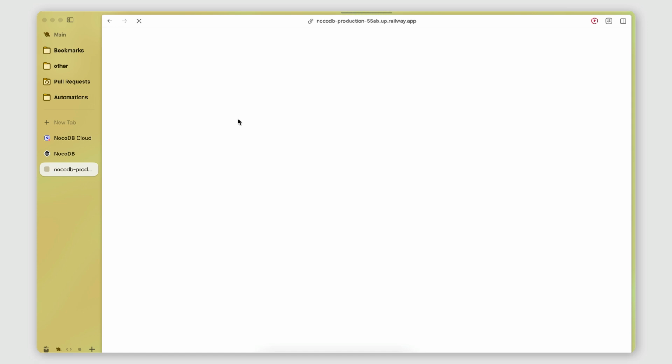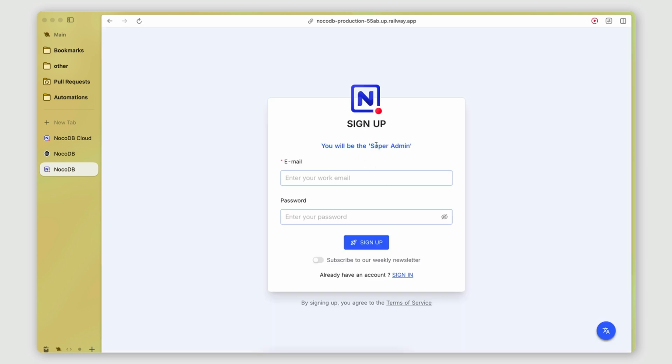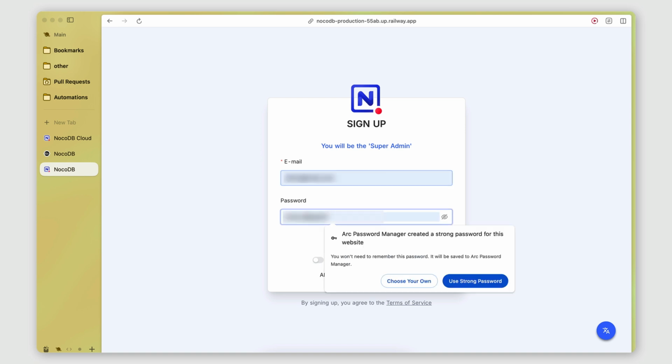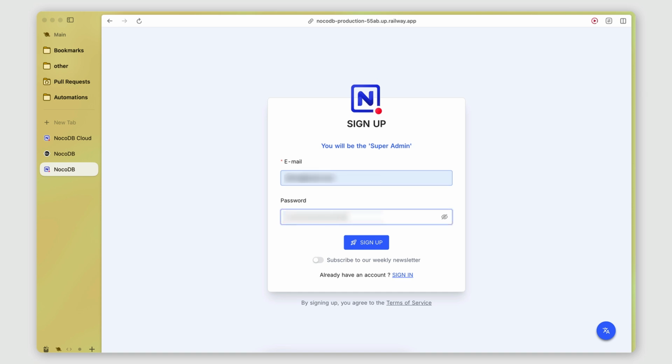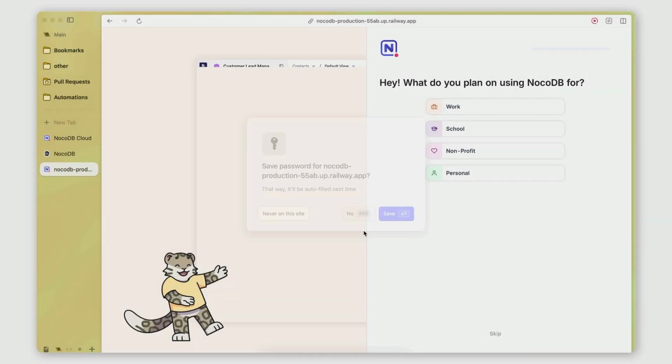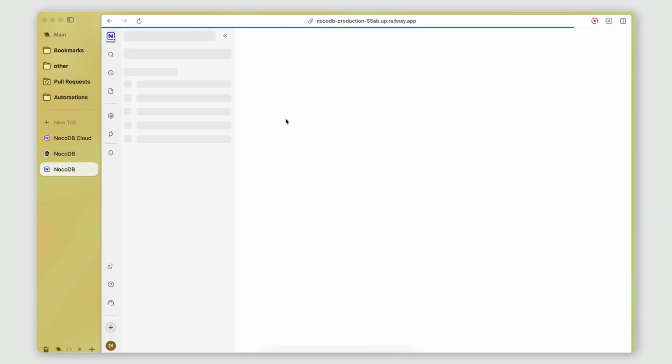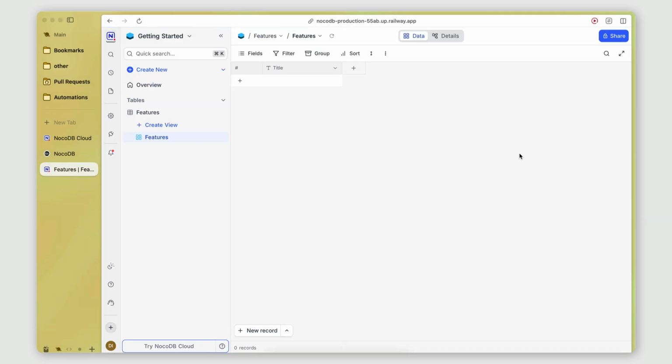NocoDB, and all I need to do is sign up, basically create an admin user. Let's wait for it to load. Here's the sign up page for the super admin. So I'm going to create a password, sign up, and I'm ready to go. Here's NocoDB.